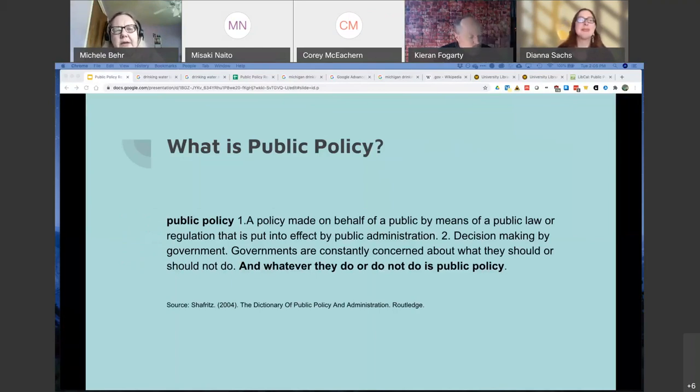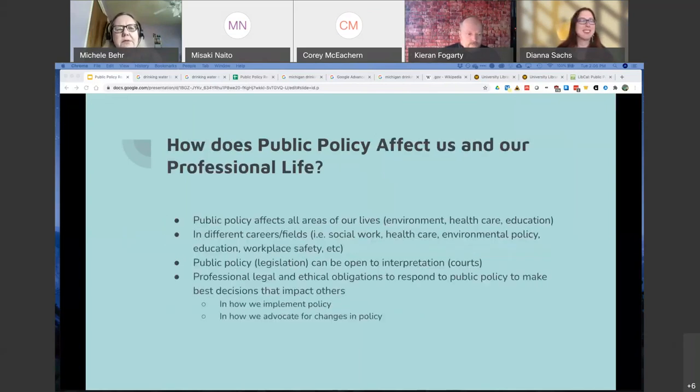What I have highlighted there, and what's important to me, is that whatever the government entity or the public administration does or doesn't do is public policy. So not doing something is public policy. For instance, not extending employment benefits is public policy, and so is not banning assault weapons. Public policy is what is enacted, and we have lots of documentation of that, but it's also what's not.